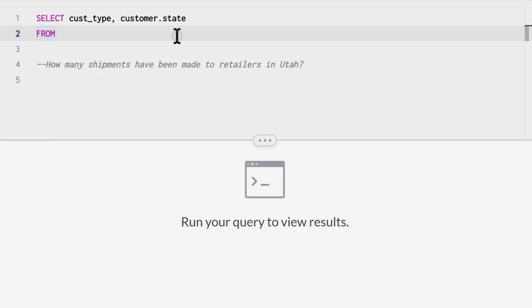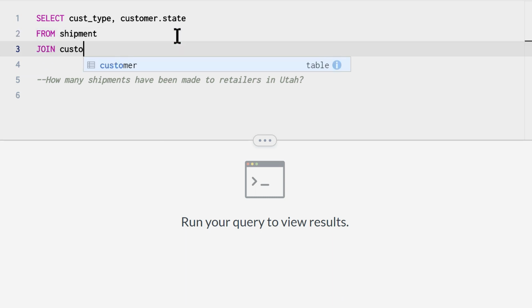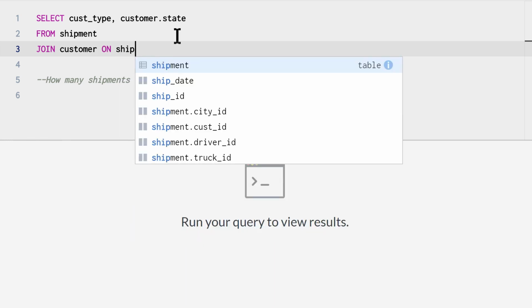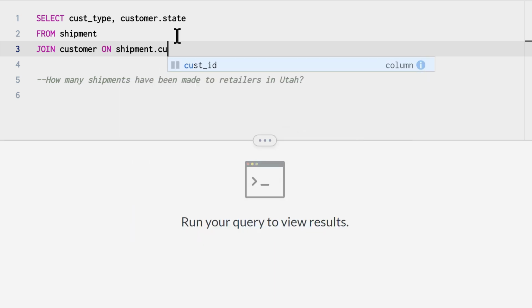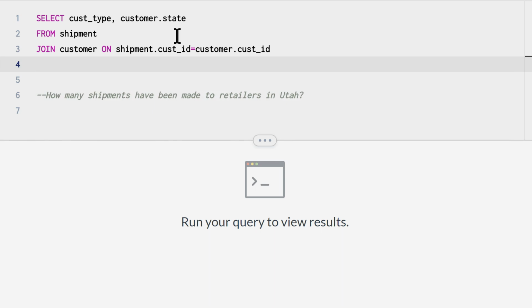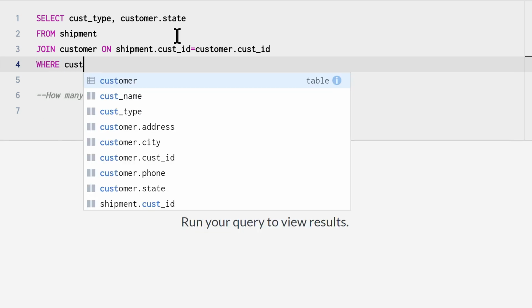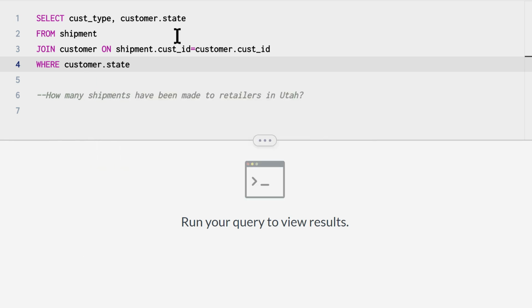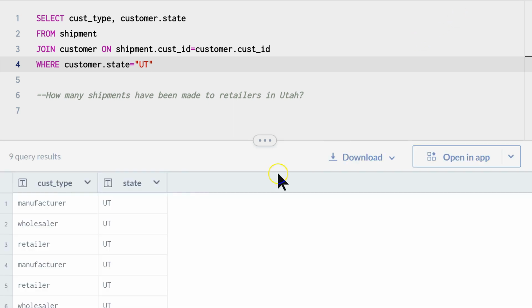Okay, so we're going to select from the shipment table and we're going to join customer on shipment dot cust ID equals customer dot cust ID. And the criteria here is where customer state equals UT. Let's run this. Here we are. We got them all from Utah.